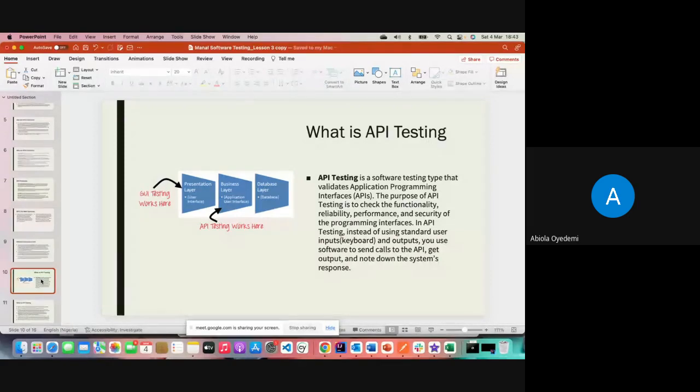All right. So looking at the diagram, you see GUI testing. This part is the presentation layer. This is what you see as the user that is using the application. You see the user interface, you see login, home page, about us, all of that there. So that's where graphical user interface testing works. At the other level is what we call the business layer, and we have the application user interface.